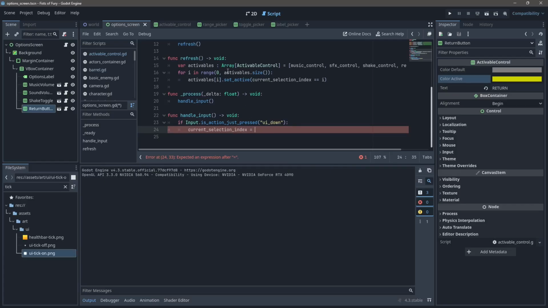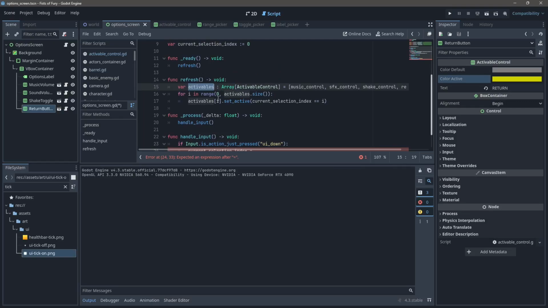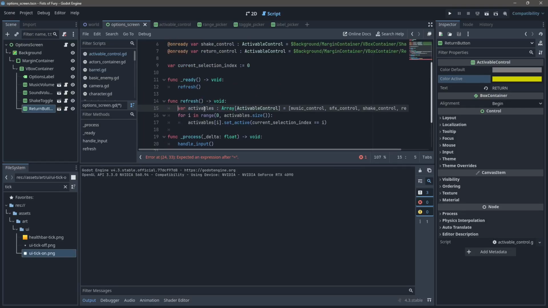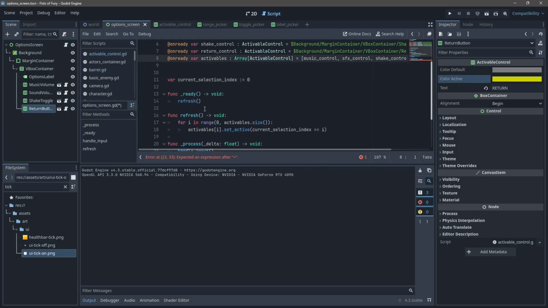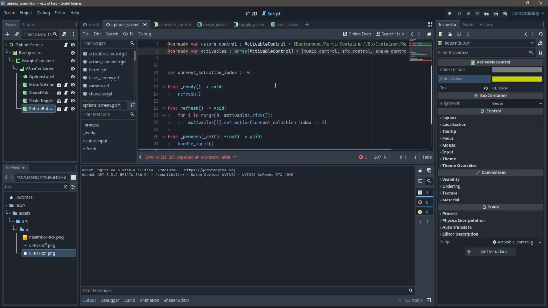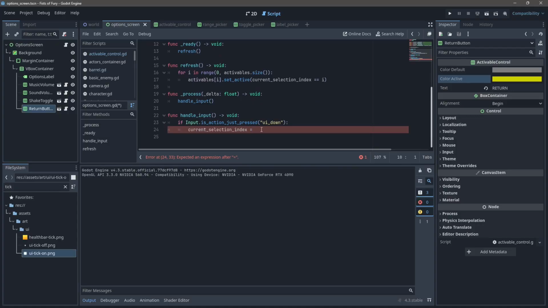Okay, so maybe we need a reference to this all across this scene. So rather than setting it here, I'm just going to take this off and bring it at the top as an onready variable here. So we have music control. Okay. All right, so now we should have a reference to the activables array. We just want to make sure that we are somewhere in between.